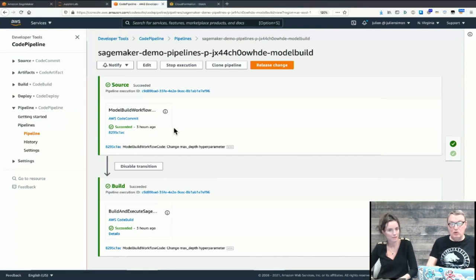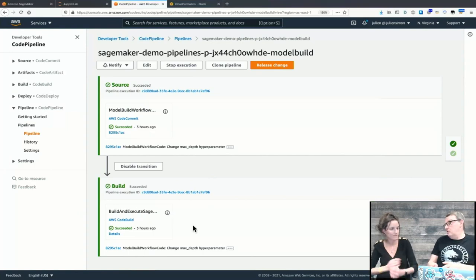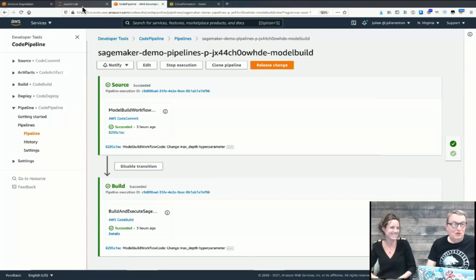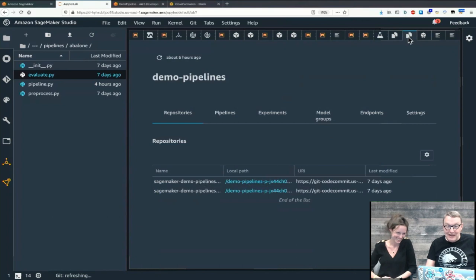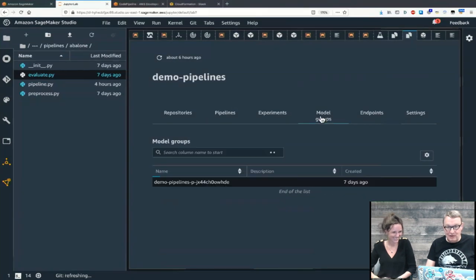So every time you commit to your repository, it's going to trigger this, and it's going to build your model. But it's not going to deploy it. No, because you can't, you don't have permission. Yes, exactly. I decided you couldn't do it. So in your project, you have those repositories, and you have your models.